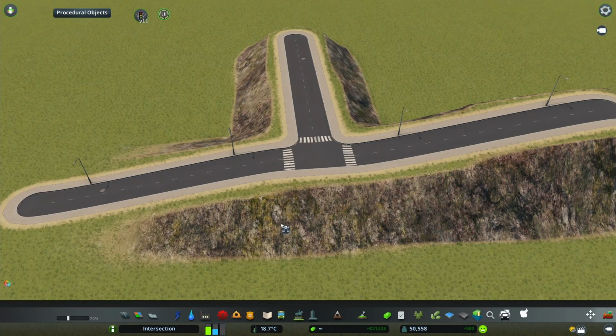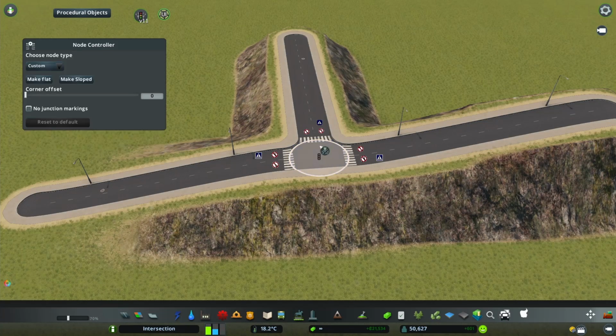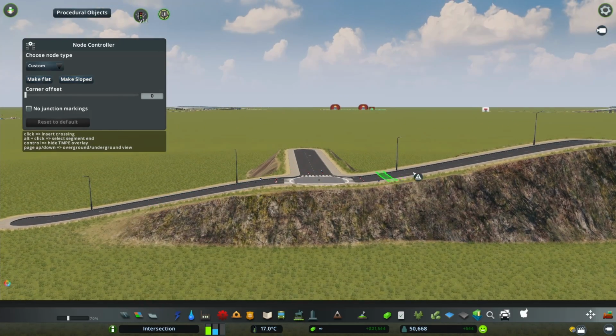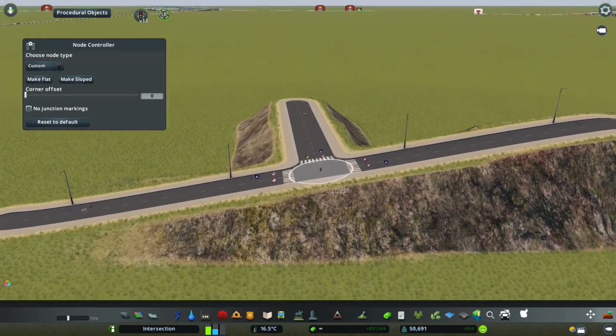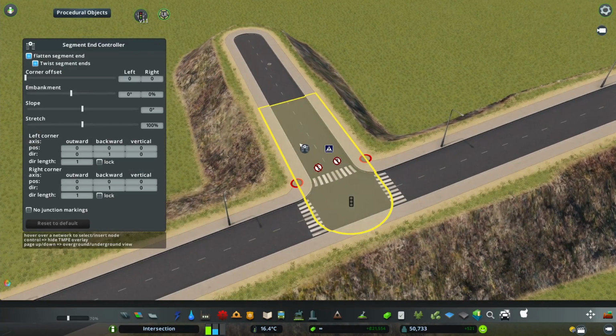Next essential function is the ability to manipulate the slopes of the intersections themselves. So you have these nice buttons in here, and for example these kinds of intersections where this would be some kind of a main road, you can easily just make it sloped and it's going to be straight like this. You have that ability also on the segments themselves.